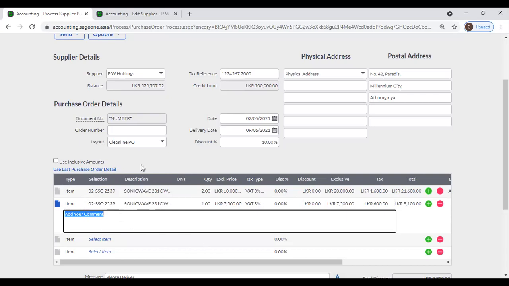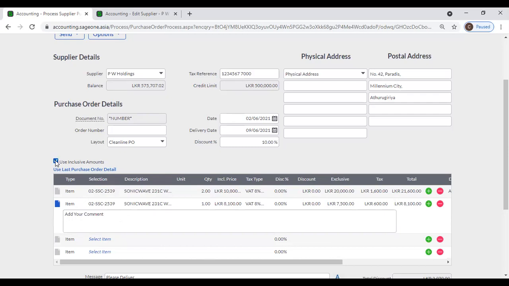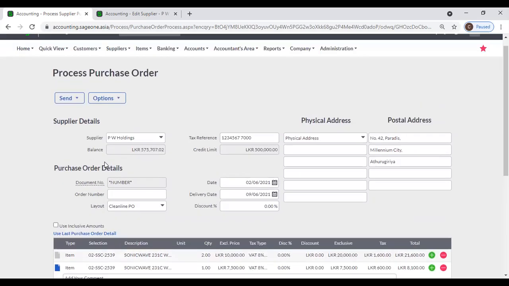Right. Next, use inclusive amounts. Now, if your supplier is a tax registered supplier, if you want to mention the inclusive price with tax amount, you can tick this use inclusive amount. Then system will display inclusive amount or with tax amount. If you want to view exclusive amount, you can untick this option.